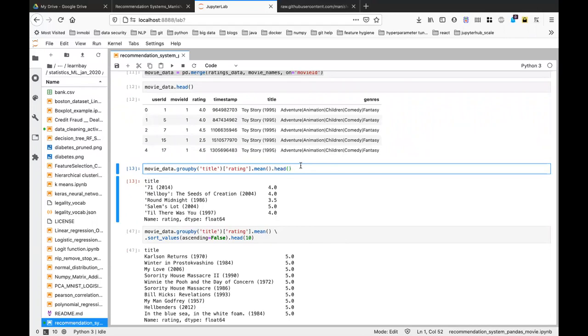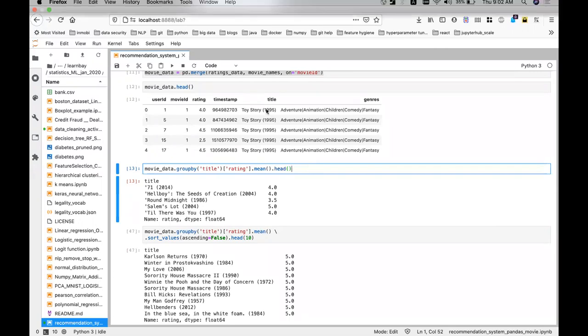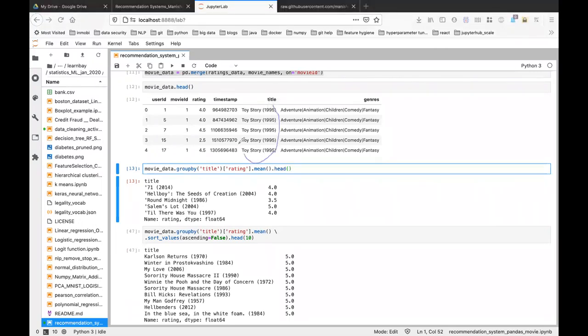So movie data dot group by on the title. Basically I'm grouping the titles. Once I joined, I'm working on this movie data frame. Title means the movie name, and what I'm looking for is the rating of these grouped objects. Once you group Toy Story, these are all the ratings you have for Toy Story. Once you find that particular rating, I'm finding the mean of these values.